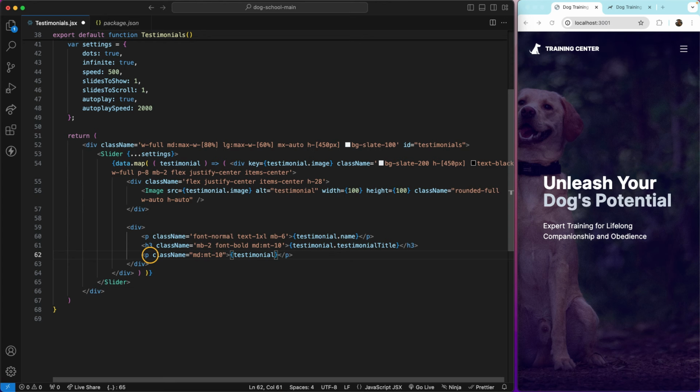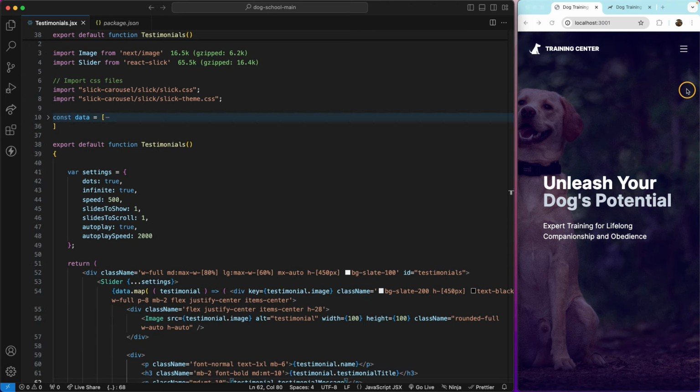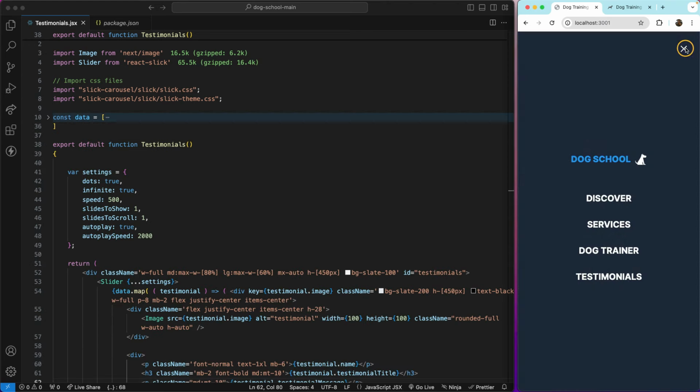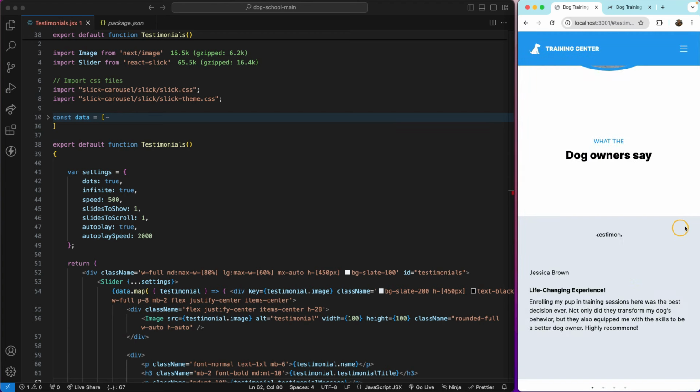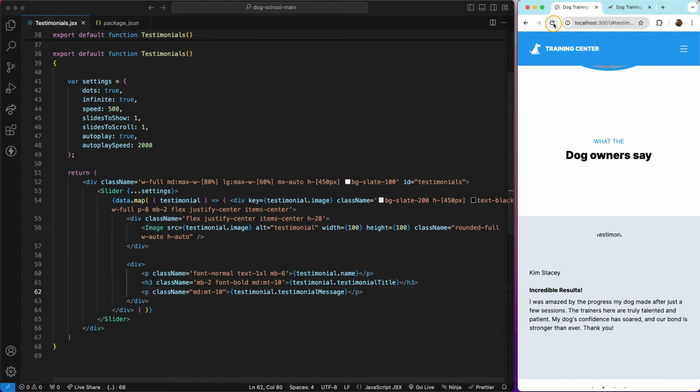testimonial, and my testimonial message. It was, I believe, message. Let me see. Testimonial message. So now we can actually try to scroll to this section. And there you go. But I'm having a problem with the image somehow. So the image is not good for some reason.